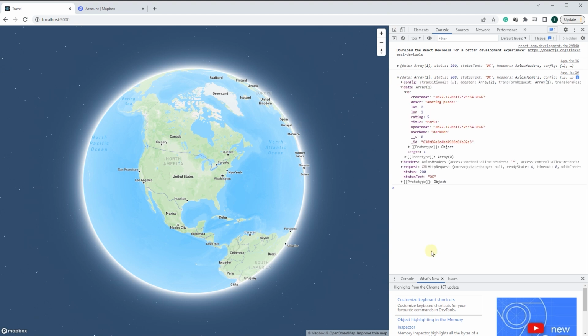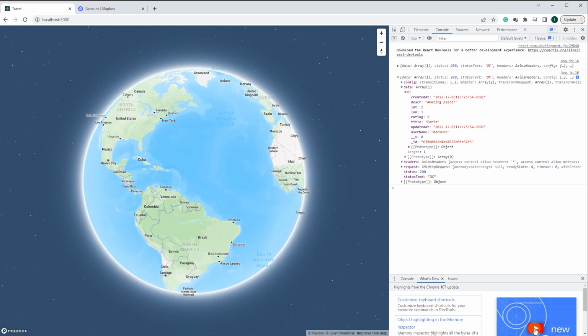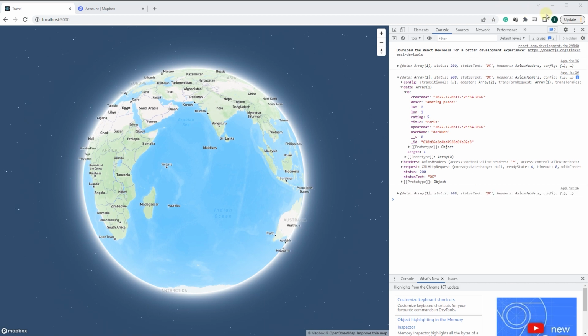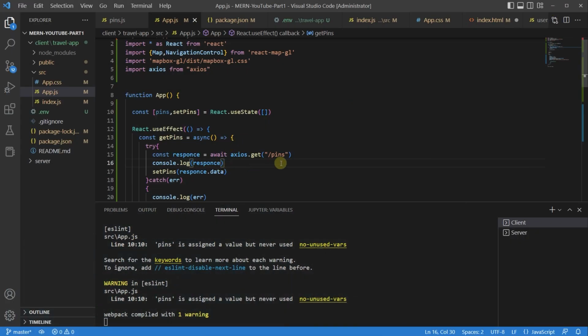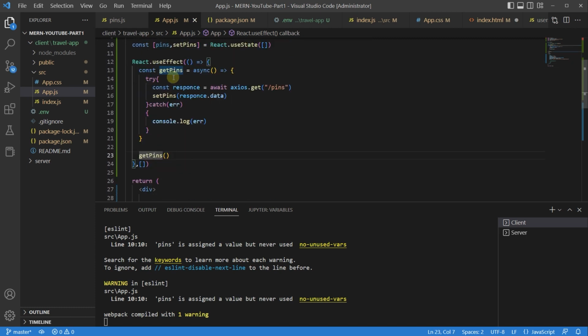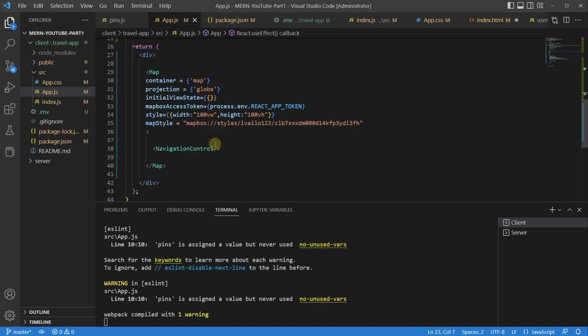All right, amazing. Now what we need to do is to actually take this pin and visualize it somewhere on the map. That's the difficult part. Let's see how we're going to do it. All right, here's going to be tricky now. Let's actually close this. I'm going to remove the console log over here. And we're going to be getting the pins, which is nice. Okay, and here we're having the map.